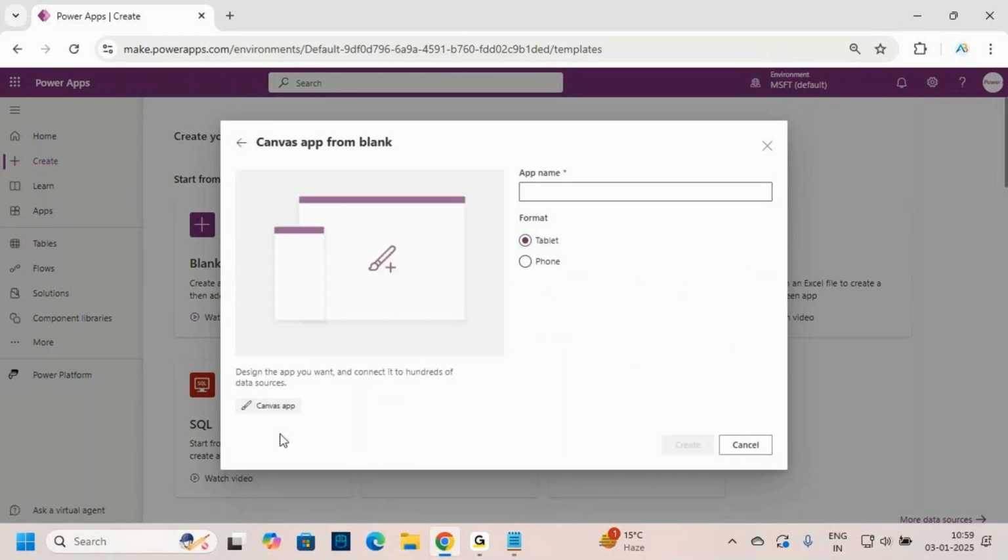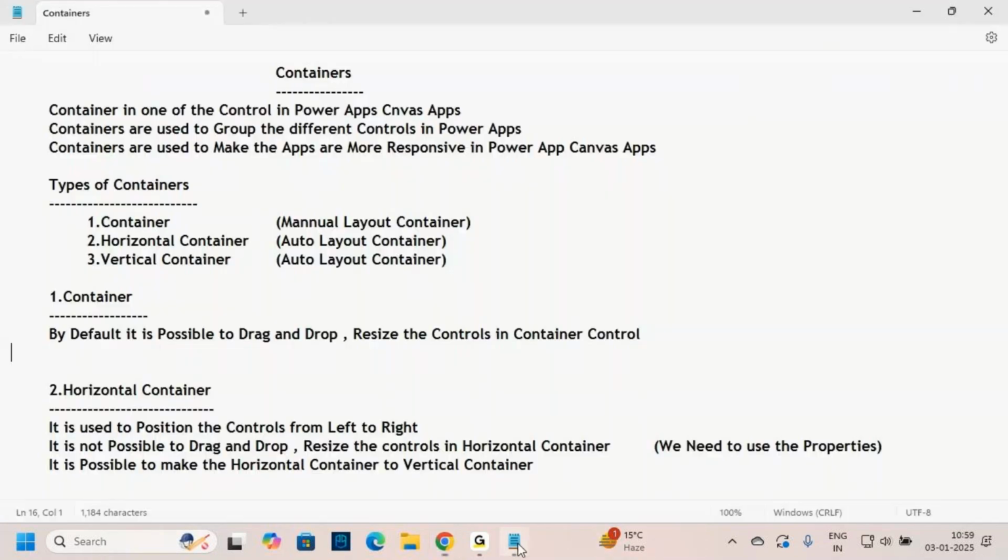Let me go and click on create. So I'm passing the app name as containers. So first point you need to understand, most containers are used for what? To make the apps more responsive. By default is the important point, guys. By default, in the Canvas app, whatever apps you are creating, it is not responsive. To make it responsive, we need to make use of what? Containers. With the help of the containers only, we are able to make the apps more responsive.